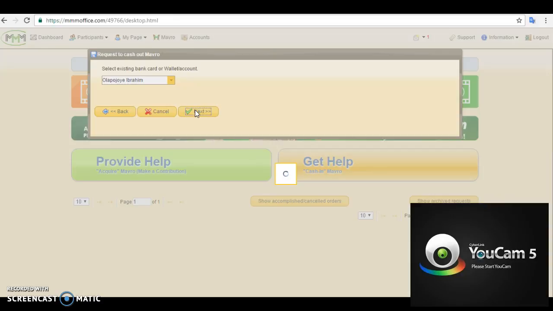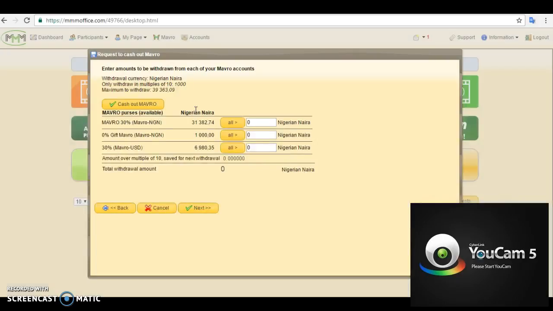Now when you click the next button, depending on the network speed, the system will automatically show you all your Mavros, every money you are entitled to. If you want to remove all of them, you just click all. If you think you don't want all of it, you can decide to remove the ones you do not want.